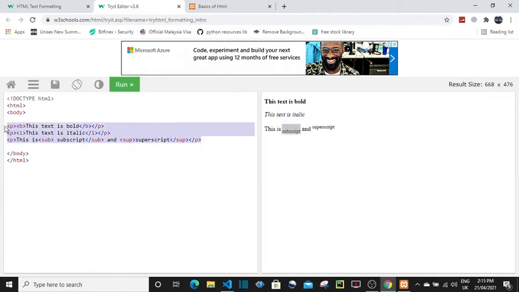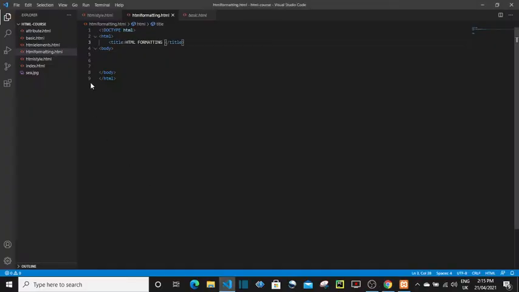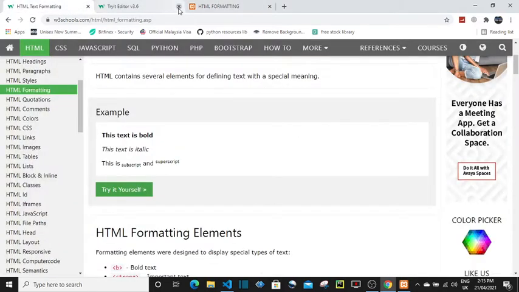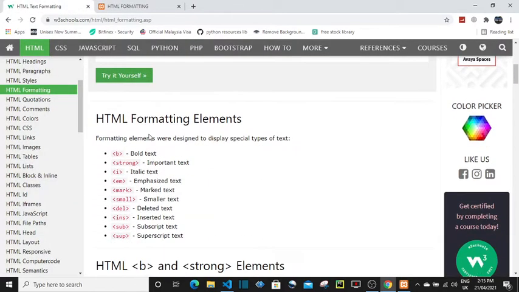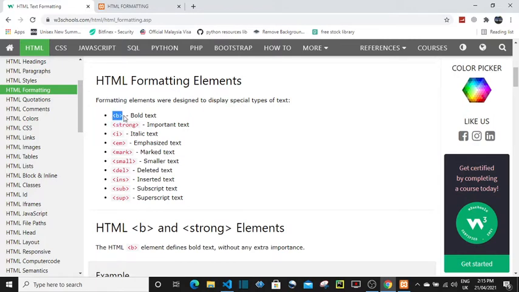Let's just copy this one and paste it in our editor. Let me paste that, save it, and refresh it, and you can see this is how it works. There are several ways of formatting the text, which we can see down here. If you want to bold the text, we use just bold. It's pretty simple and self-explanatory. If you're using it for bold, it's going to be bold. Strong text will be similar to that.